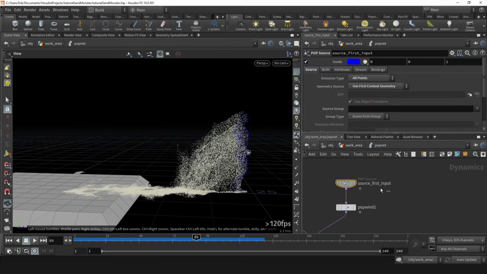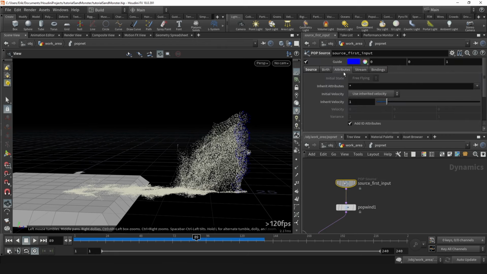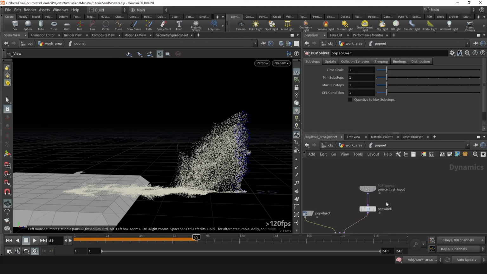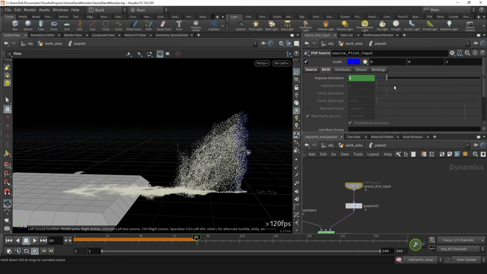So go into your pop source, go into your attribute or into the birth, and you want to press Alt and then left click on this, and that'll make it green, which basically just sets a keyframe. And a keyframe will just animate this parameter, because what this parameter does is it tells the solver if we're going to be sourcing in the particles or not. Set to 1, it will be sourcing. Set to 0, it will not be sourcing.